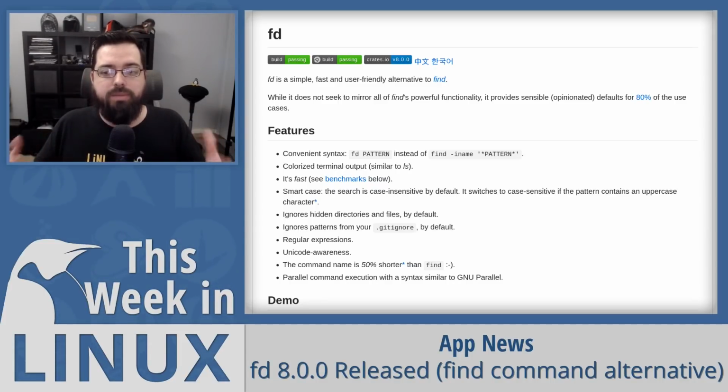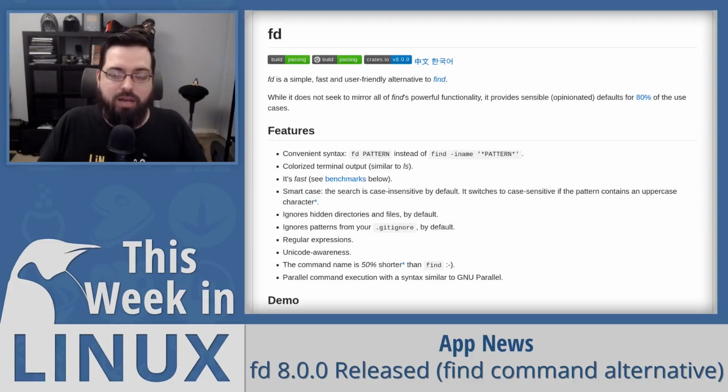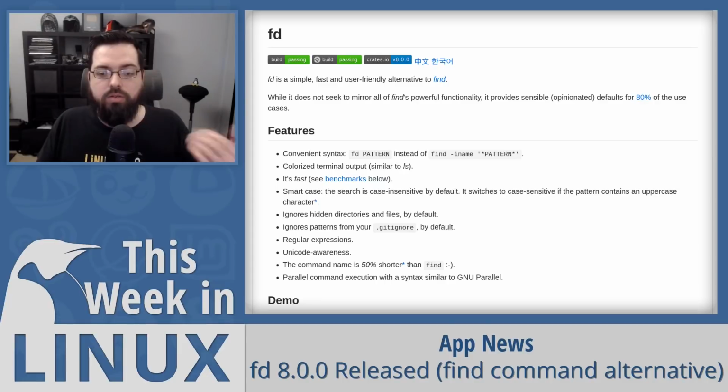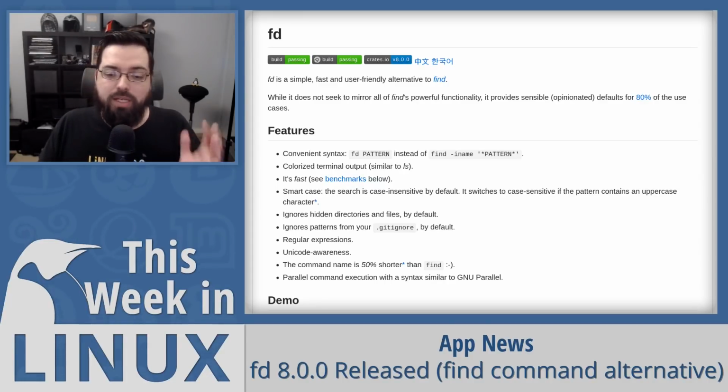But this is a lot better, so that you can have automatic case insensitive searching, so just in case you forgot what your capitalization structure was, you don't have to worry about it when using the fd command. It also ignores hidden directories and files by default. It also ignores any patterns that you put in your gitignore file or .gitignore file. And it also uses regular expressions, so that if you want to use more than just file name search, you can also use regular expressions. And I really like this. This next one is really interesting.